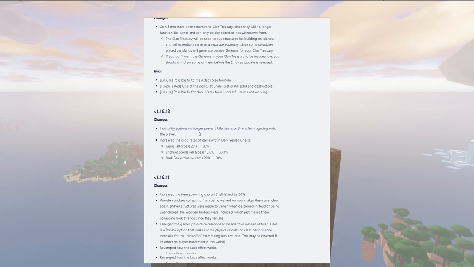Invisibility potion no longer prevents Atlanteans or Sirens from aggroing onto the player. So if you're a Darkseid enjoyer, I mean, I do like it a lot, so this will ruin your day a lot, right? Because if you go on to range 4 and above, no, range 3 and above, the land teams there get crazy strong.